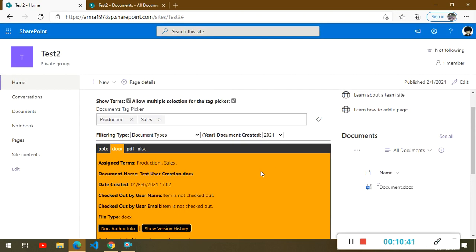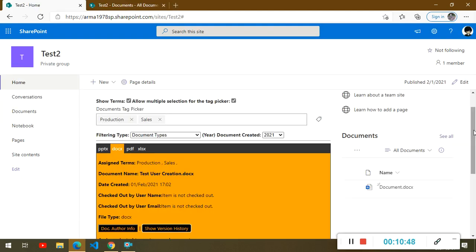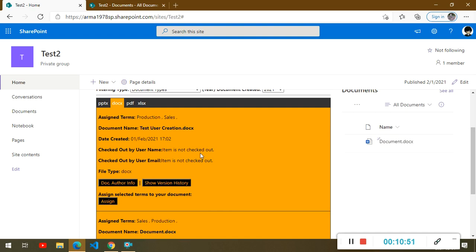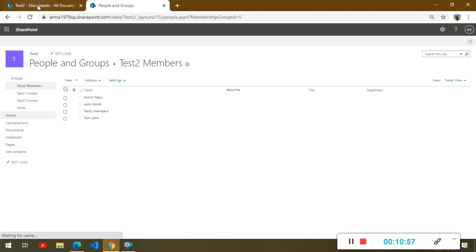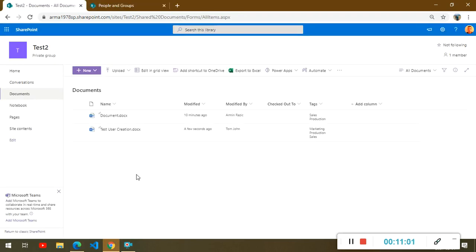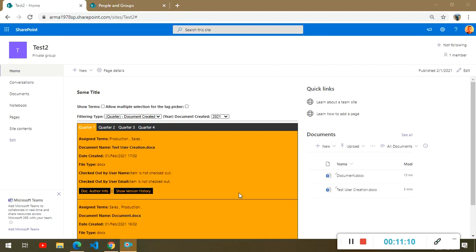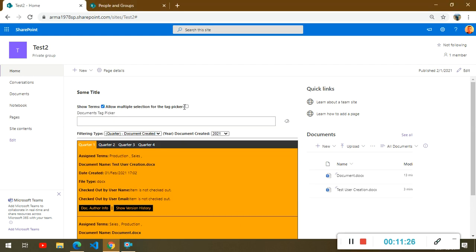Now the thing is, if we switch back to the page where the owner of the group is located, okay, we can see that the owner of the test site group can override anyone's document tags. So let's allow multiple selection.